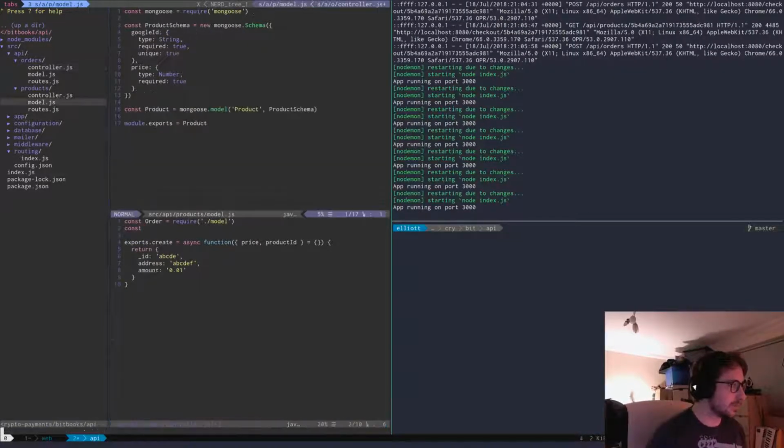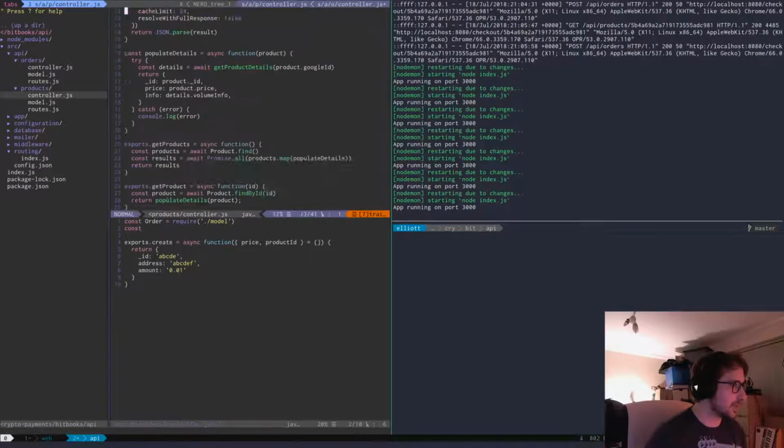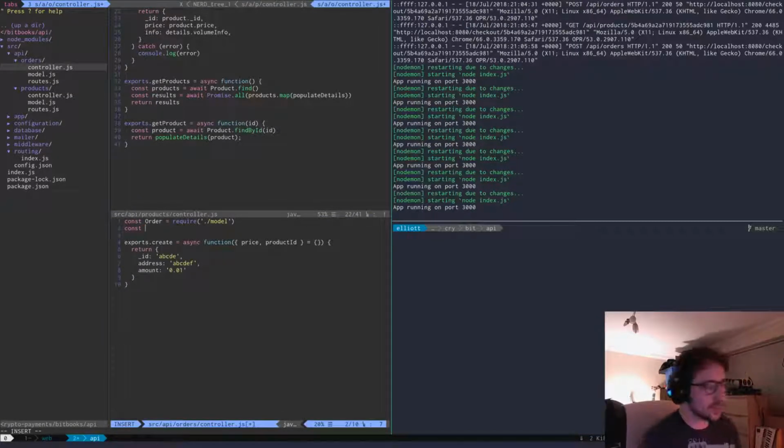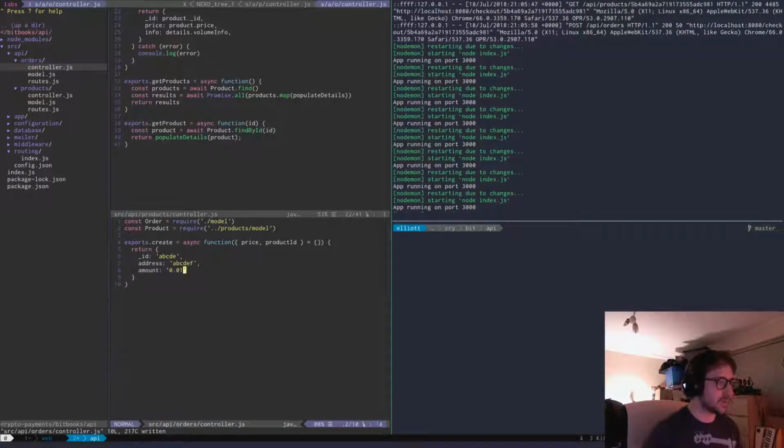So let's import the model for this one. Normally I would have a controller route and I wouldn't deal with the model, but in this case, just because we're doing some stuff with the controller that's slightly more varied, we're going to do require products/model. All right, so we're just going to require this.